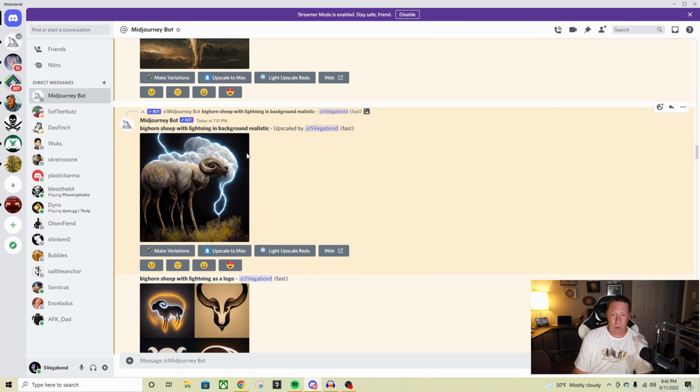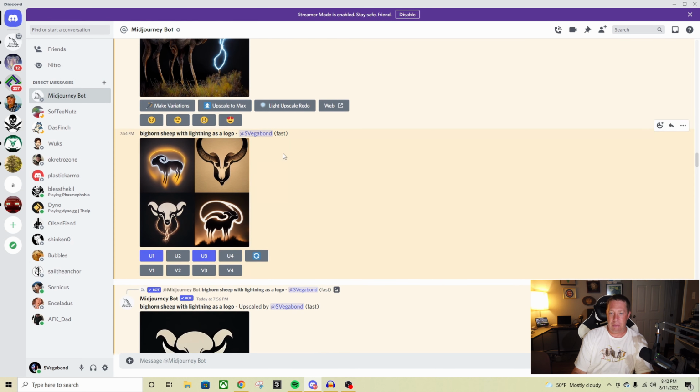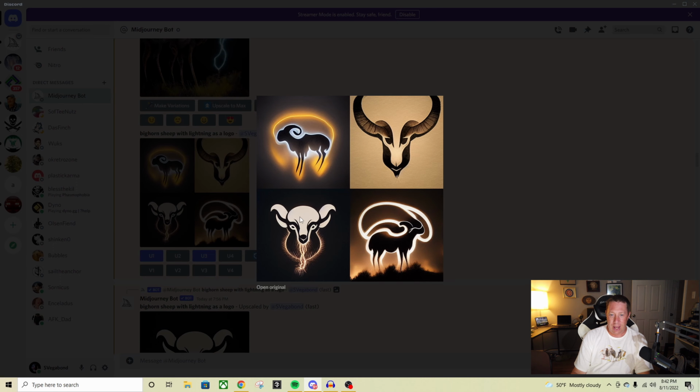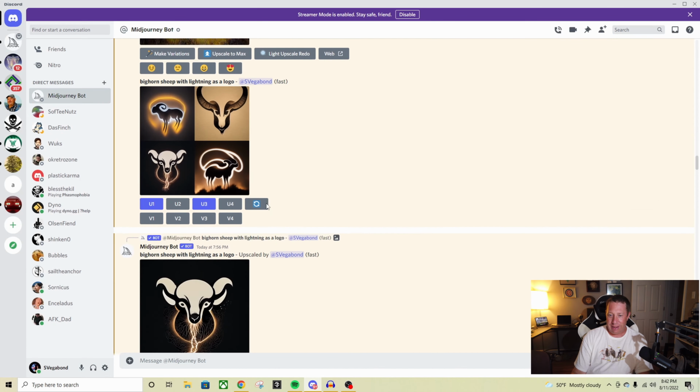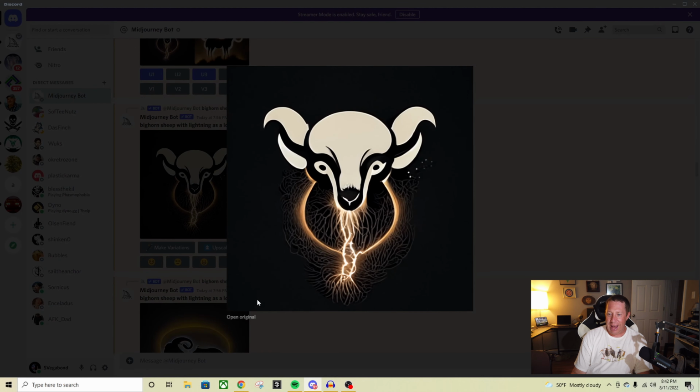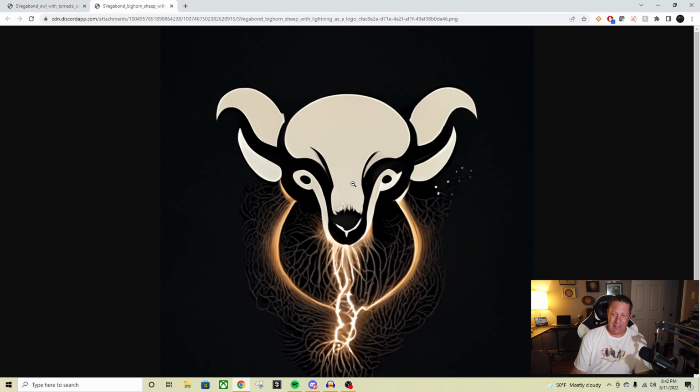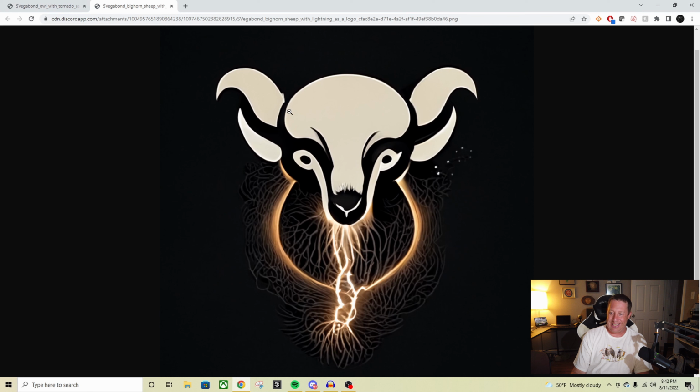So then I did bighorn sheep with lightning as a logo, so that would make it sort of in that style, like a logo style. And I thought 1 was kind of cool, and I thought number 3 was kind of cool, so I upscaled those. And this is what it comes up with. Yeah, I don't know if this looks like a bighorn sheep or not. So I was like, no on that one.